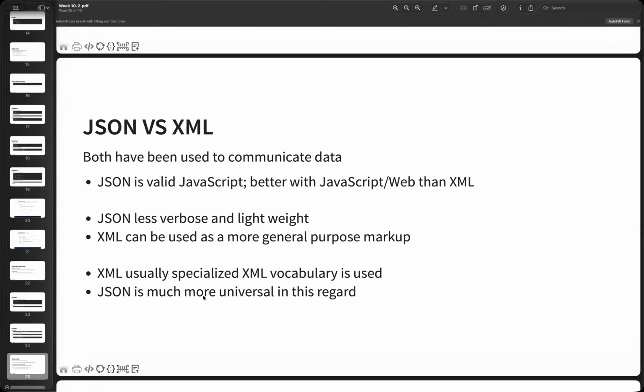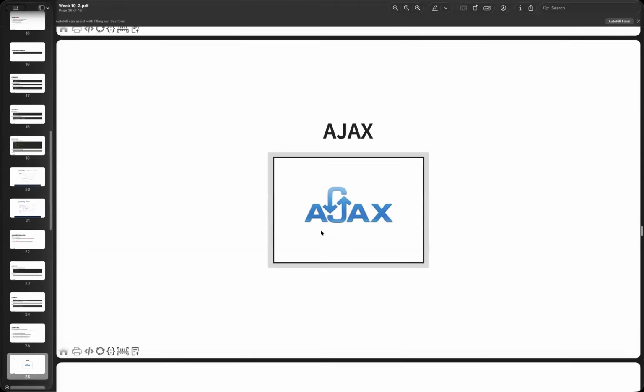And we use more specialized XML vocabulary, as you can see. But this one is much more universal. Okay. And usually we have no version, right? So we don't need to declare it. We can see it's an object with curly brackets, key value pairs. That's it. So that is the difference between JSON and XML.